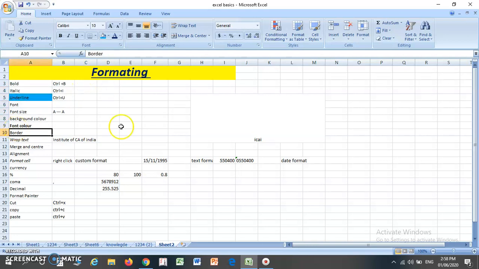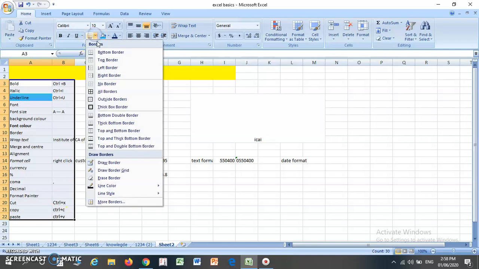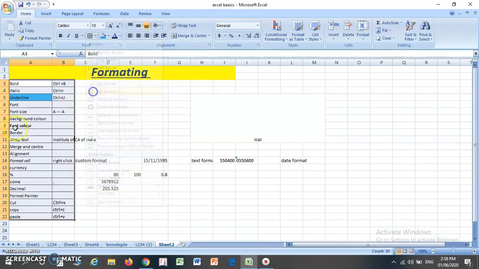Next, border. Suppose this is the data. Here I want to make some border, then I just have to select this cell and here you will find different borders. Right now there is no border, but if I select this, then you will find the border is available across the table. If I select another, then you will find this format of border. If I select no border, then the border will be removed.